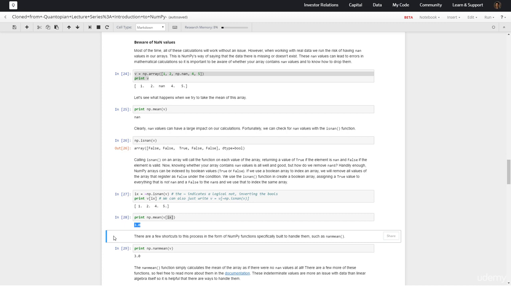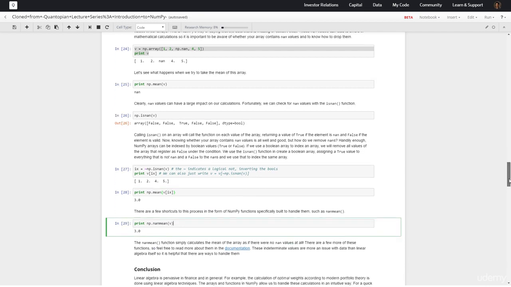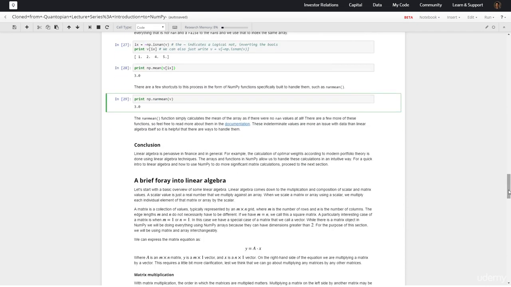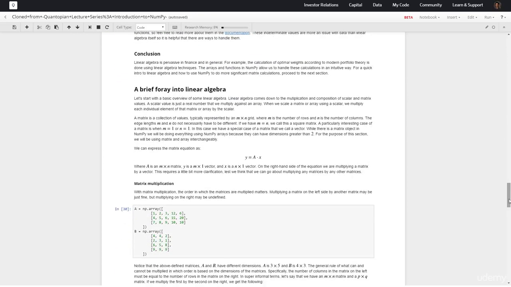Now there are a few shortcuts to this process in the form of NumPy functions specifically built to handle them, such as nanmean, which does exactly what we did there. The nanmean function simply calculates the mean of the array as if there were no NaN values at all. There are a few more of these functions, so feel free to read more about them in the documentation. These indeterminate values are more an issue with data than linear algebra itself, so it is helpful that there are ways to handle them.